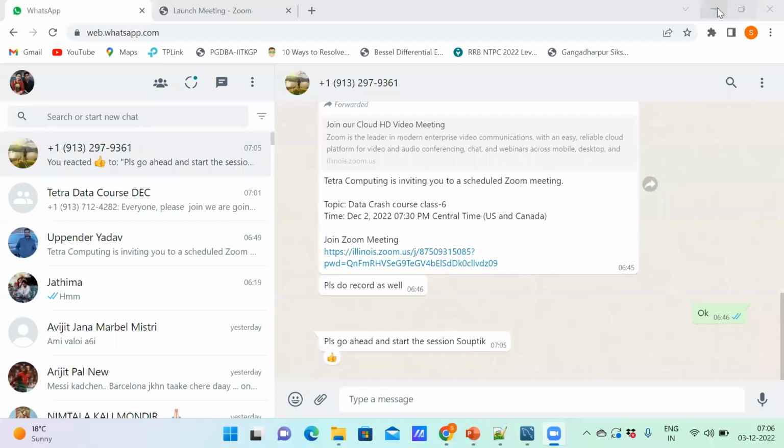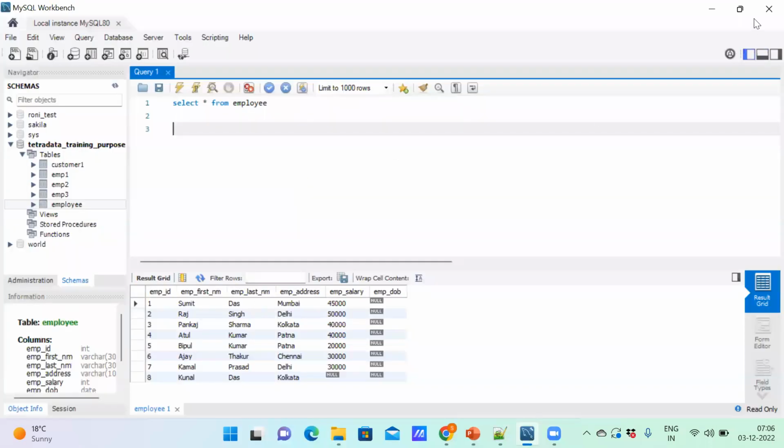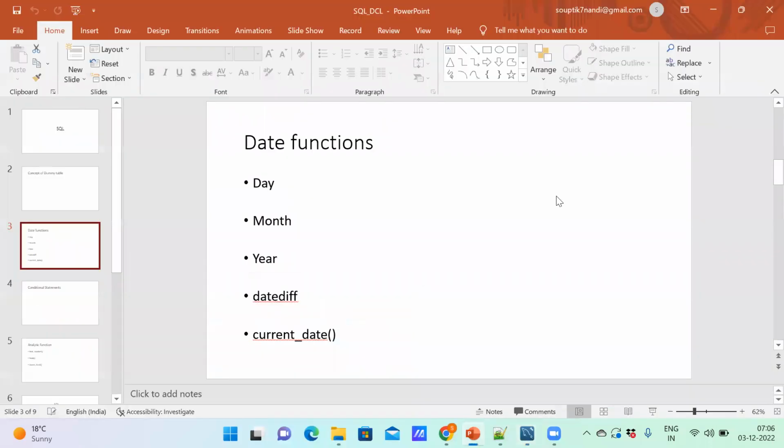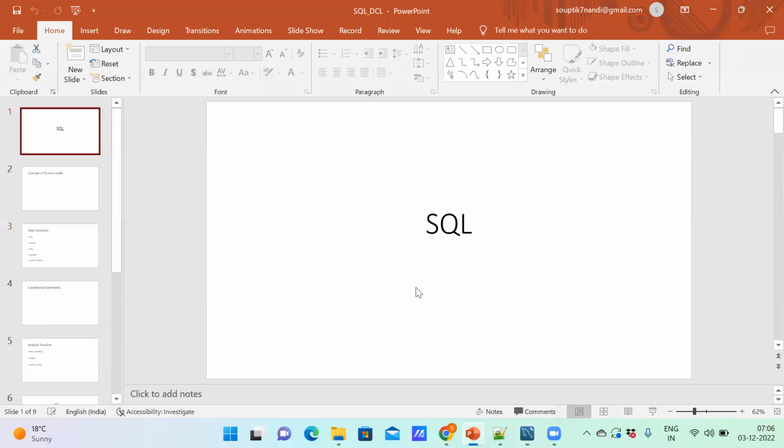Share the screen. Let me know when you are able to see the screen. Yes, we can. Yeah, we are.